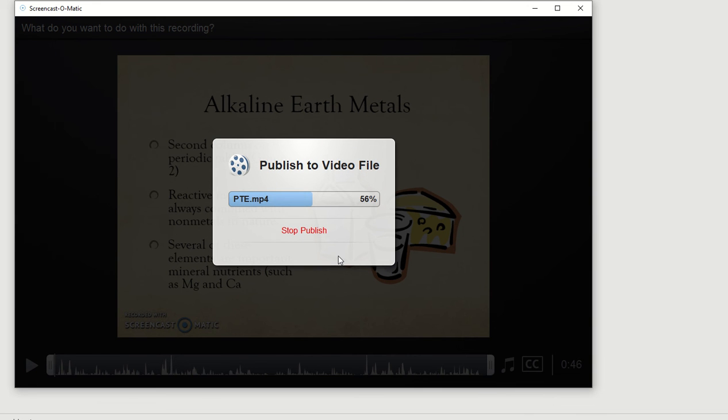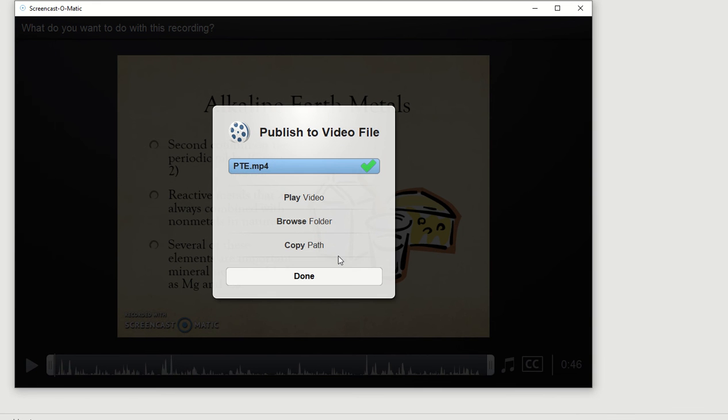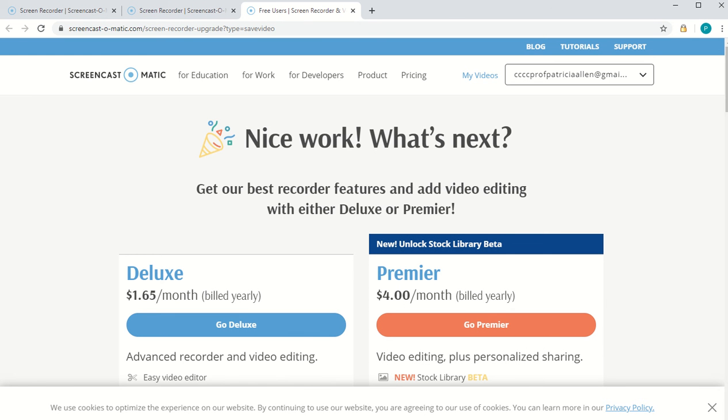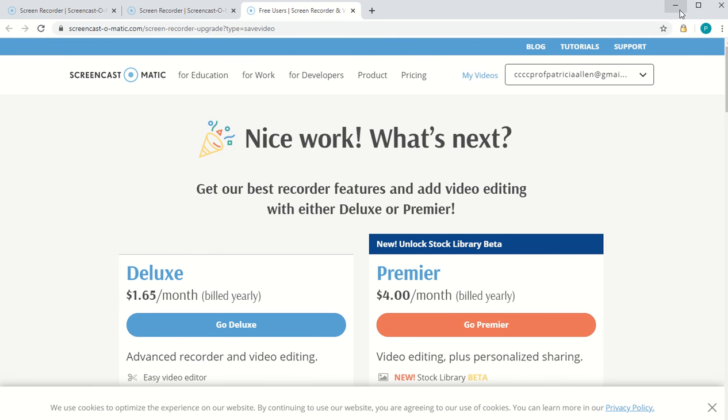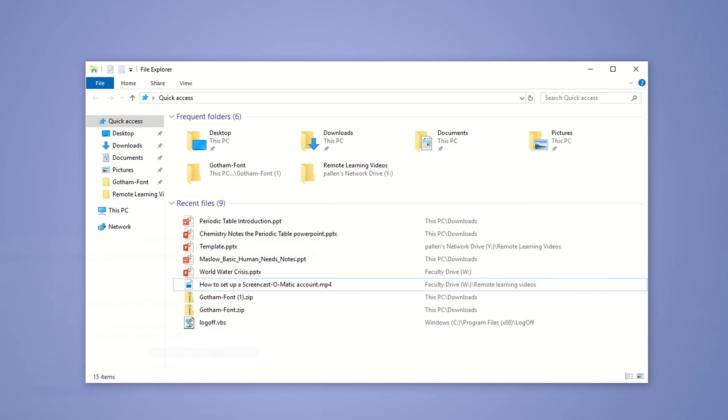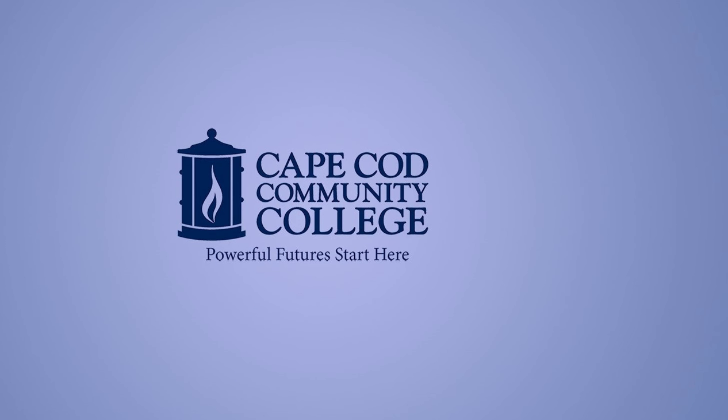And you can see that right now, the little video that I made has been converted, and I'm going to say done. And then I'm going to go ahead and minimize, just so we can take a look here. Minimizing everything that's on my screen. And here we go, minimize this, and here's my file right here, and I'm just going to double click it.